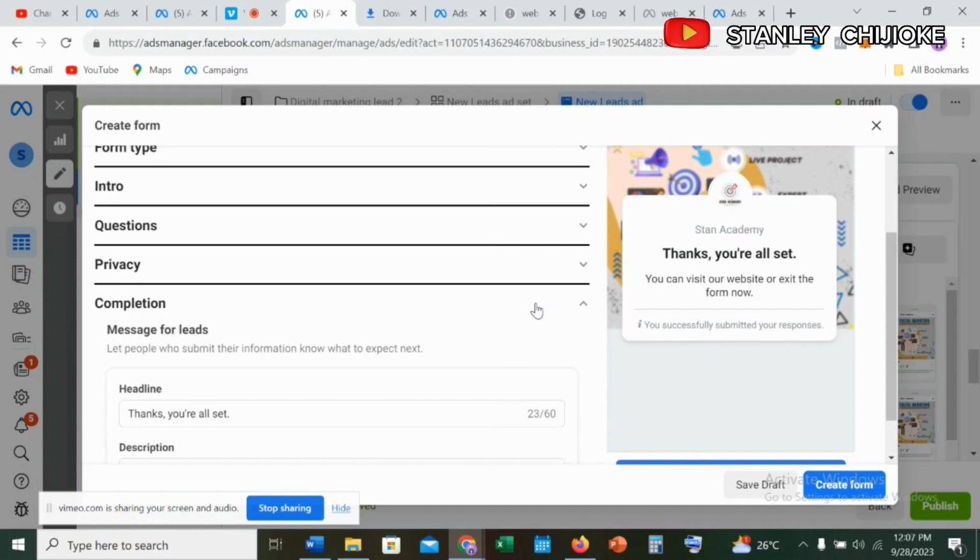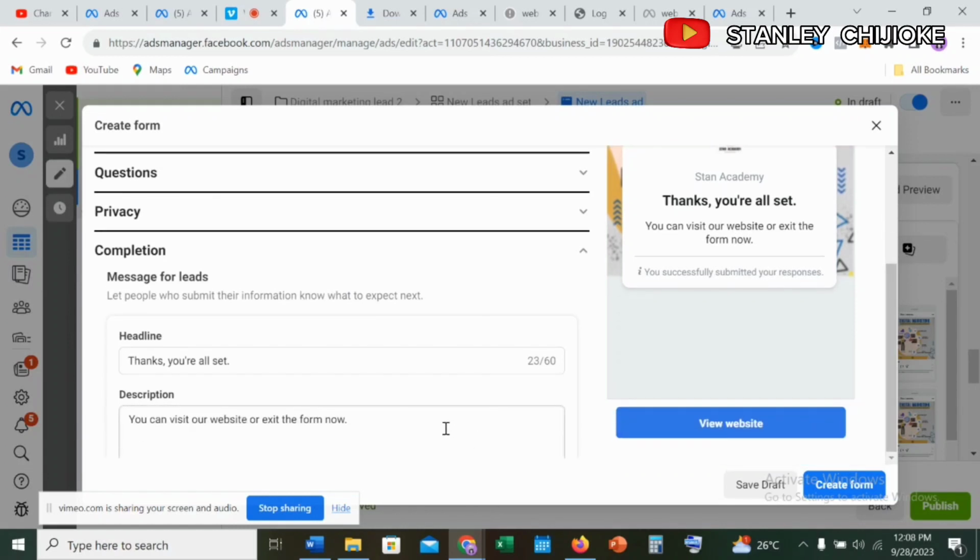Okay, so whatever service you're running is going to determine what you're going to do right here in this final stage. But for me here, I want to give a free PDF to my customers. So right here, the first headline here is, thanks, you are all set. The next thing I'm going to put here is a description. I'm going to tell my customers what to do next.